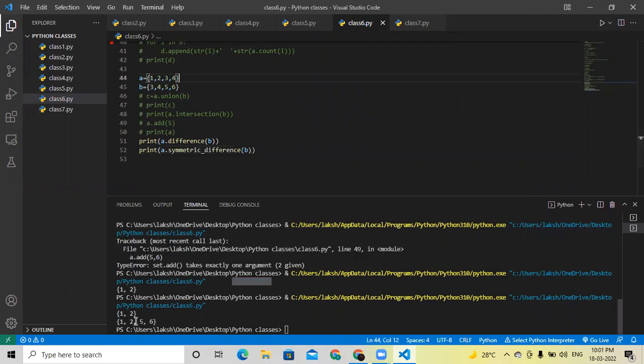See here. The symmetric difference means A union B minus A intersection B. Whatever the elements that are in both A and B, they won't be in the output. Only the non-repeating elements will be there. Okay, in symmetric difference.